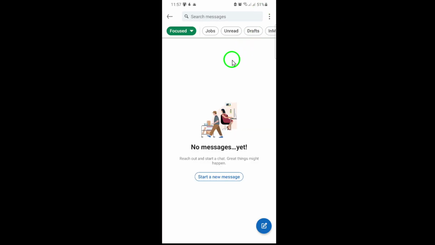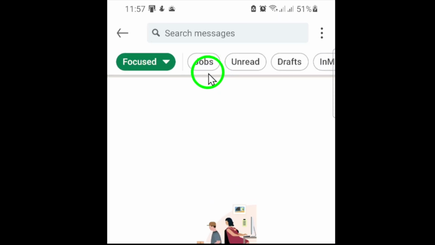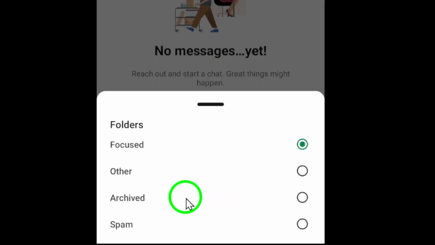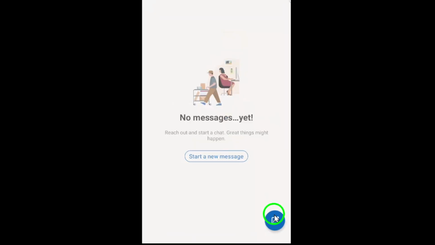Now, here's where things might look a little different if you're used to older versions of the app. At the top of your messages list, you'll see a Focused tab. This is LinkedIn's way of prioritizing messages it thinks are most relevant to you. Tap on Focused to open a drop-down menu. From there, select Archive. This will immediately filter your inbox to show only archived chats.